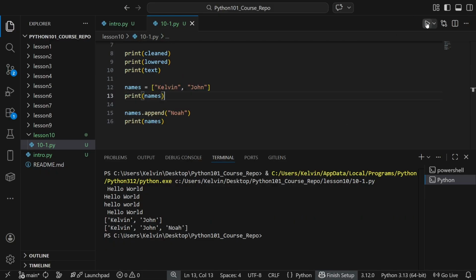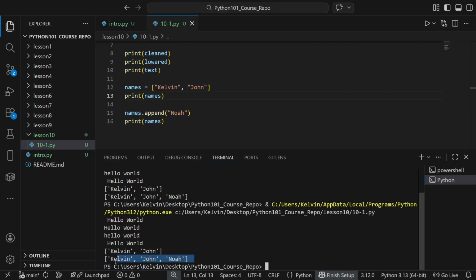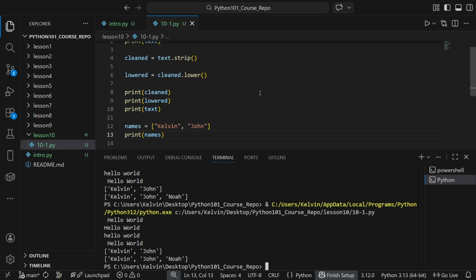We can run this, and we'll see that our original list has been modified. That's because lists are mutable. They have different behavior than strings. It's still the same idea though. We have an object, and you are calling a method that belongs to that object. Let's dive into the next exercise.